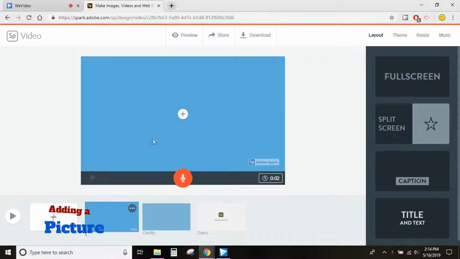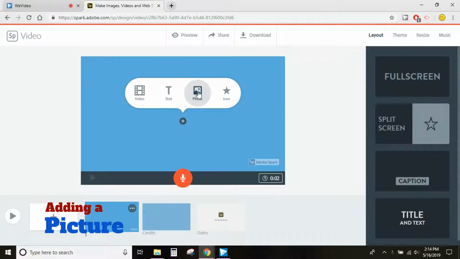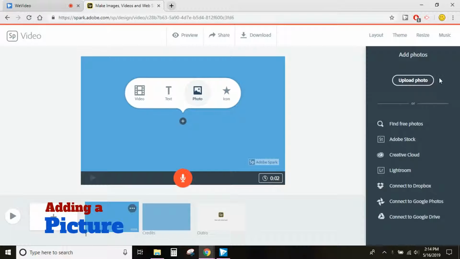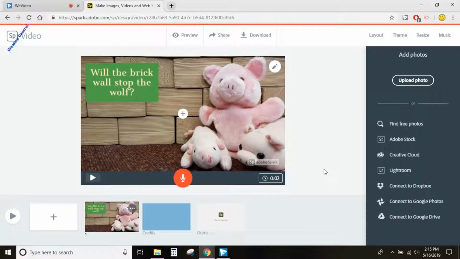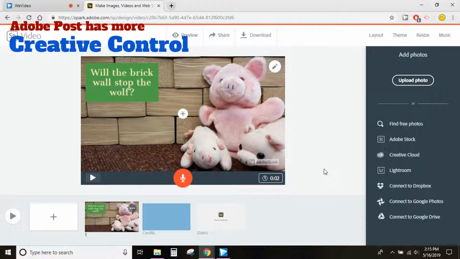We're going to begin with adding a picture to make our background. So I'm going to click the plus button and go to Photo. Here you can upload a picture or maybe a graphic you already created in post and downloaded, or you can find free photos. It's important to use the free photos, so if it was ever published, you have the rights to share it. Let's go to Upload Photo, and I will use my three little pigs again. The reason you might want to create a graphic design in post first is because it has more options than Adobe Spark Video.